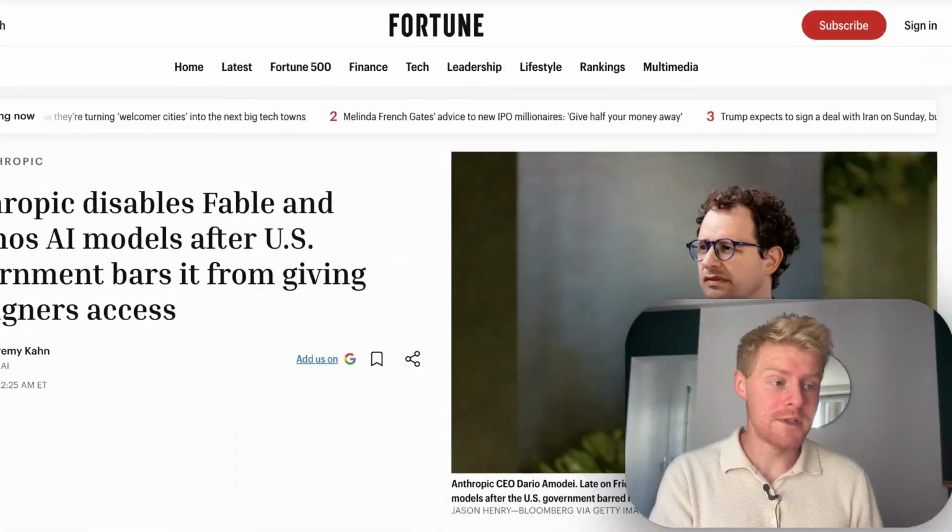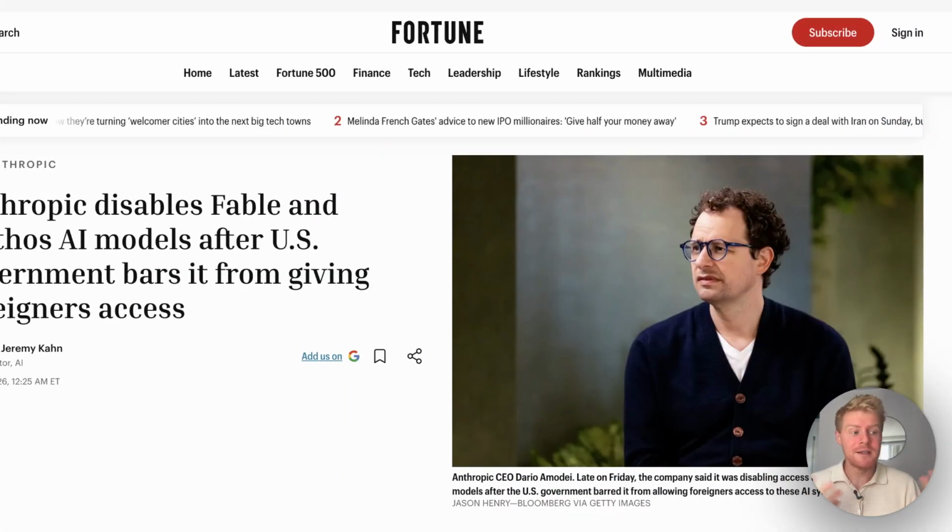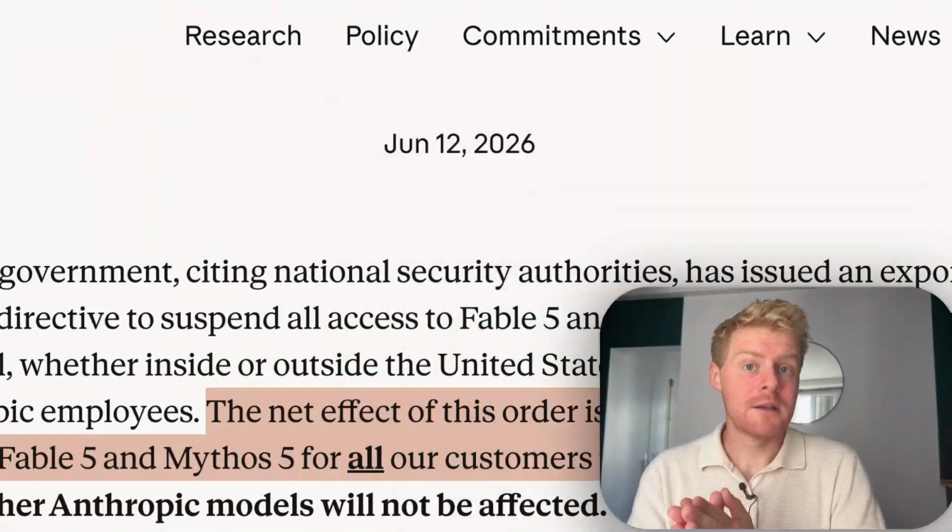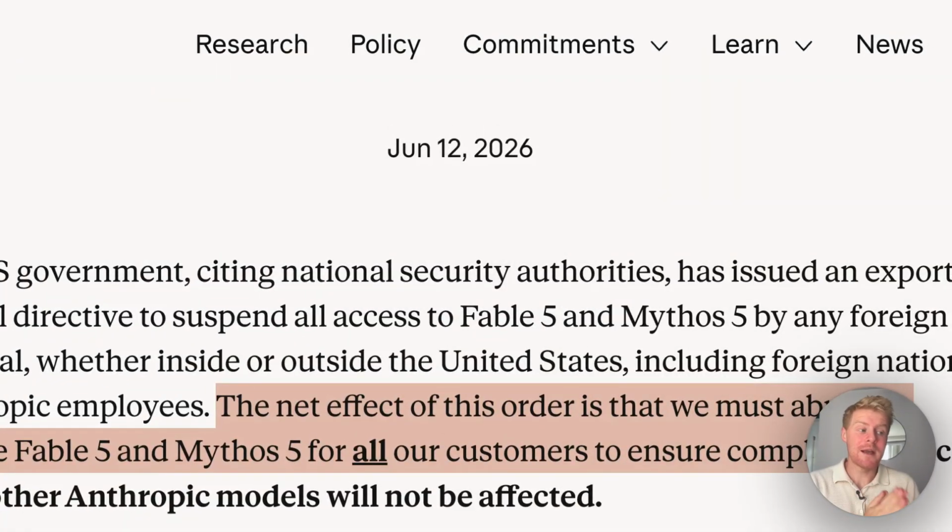And after already delaying the release for a couple of months for security reasons, the US government now intervened and issued basically an export control directive. Anthropic says the directive requires them to suspend access to Fable 5 and Mythos 5 for foreign nationals, whether inside or outside the US. And because they didn't have measures in place to verify the identity of every single user, they just had to pull it completely.